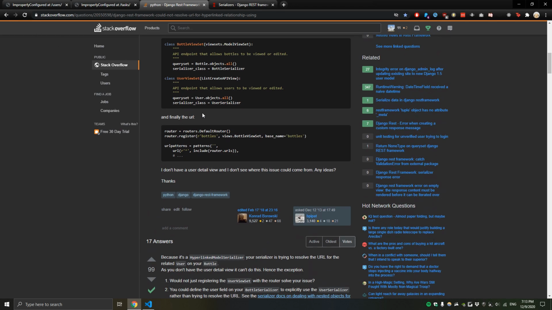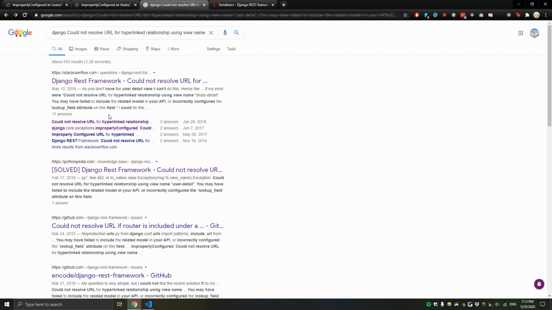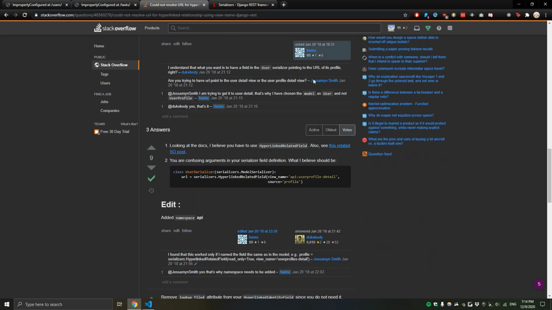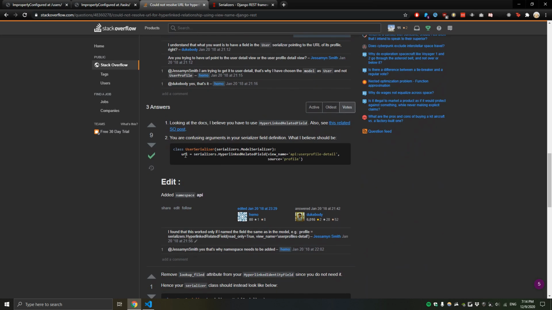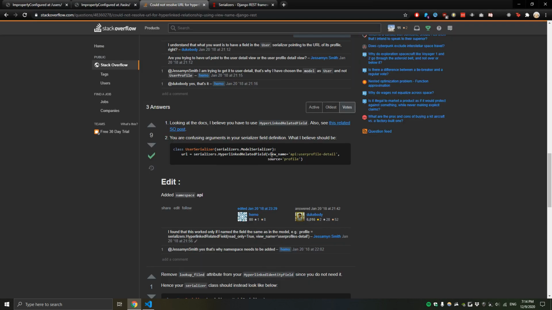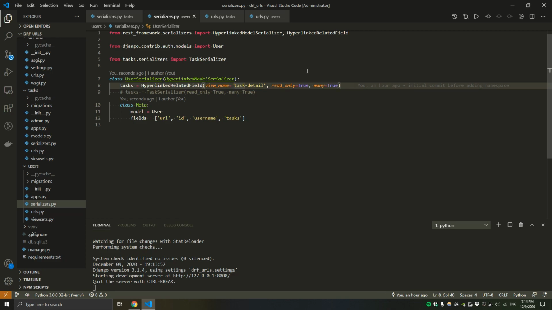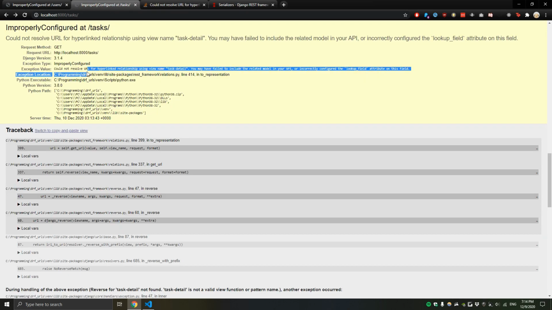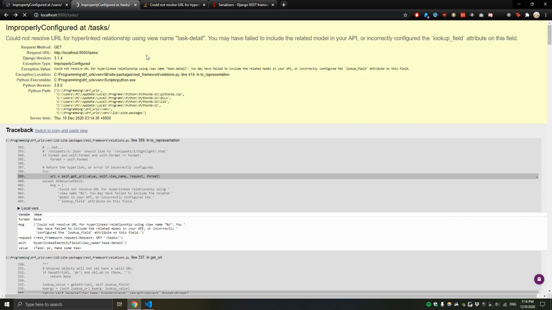and so these two don't work right now. So let's go to another one. Cannot resolve the relationship for using the view name. And so for this one, it says, looking at the docs, I believe you have to use the hyperlinked related field, which I do have. And over here, they're using the view name, and they're using the namespace colon name. So let's actually change this then. So now I'm using the namespace and see if that works, and it doesn't.